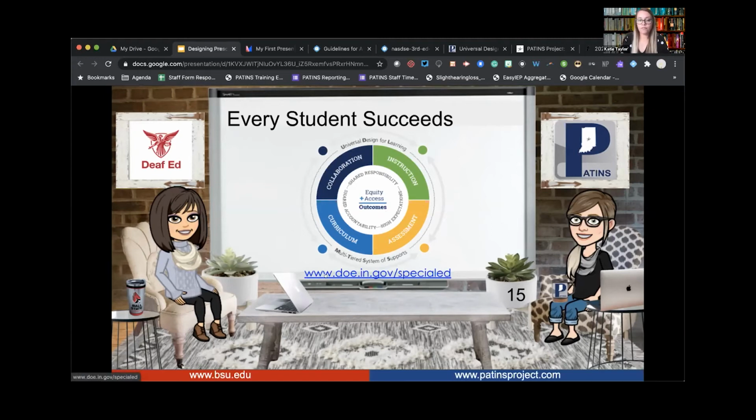And you can find this graphic and more information on the Indiana DOE website, and the link is here for you. Rochelle, did you have anything to add to this one? Okay.